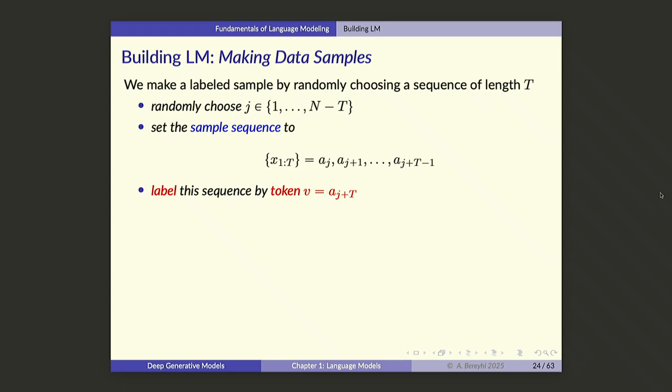But you are right. It might be that I sample here and go, and then I sample again somewhere in between and go, right? And then two samples are overlapping, and this is totally fine. It doesn't change the fact that the next word is the label, right?